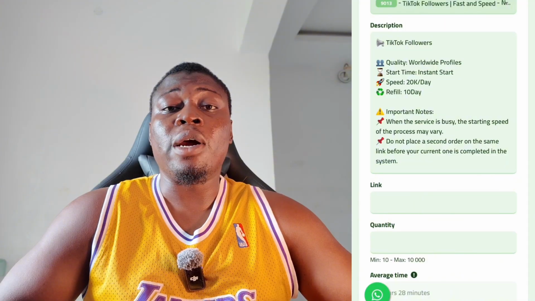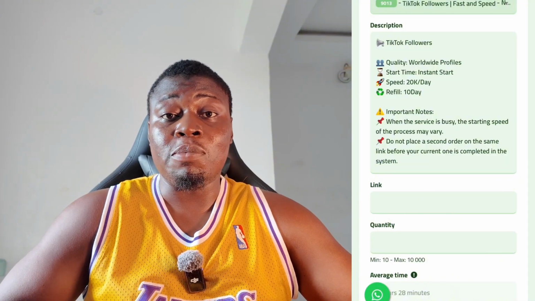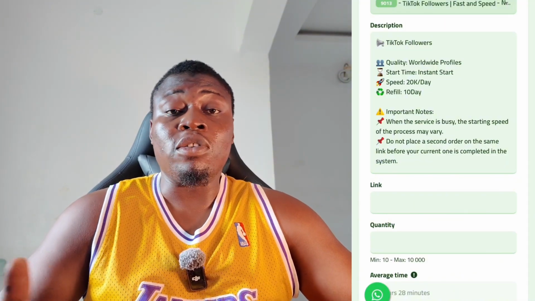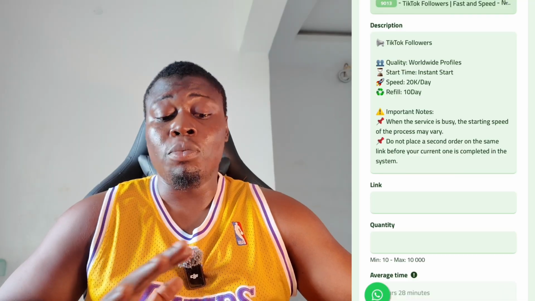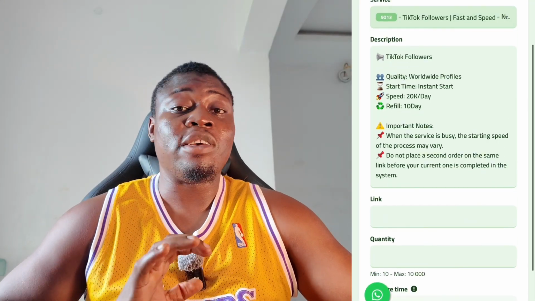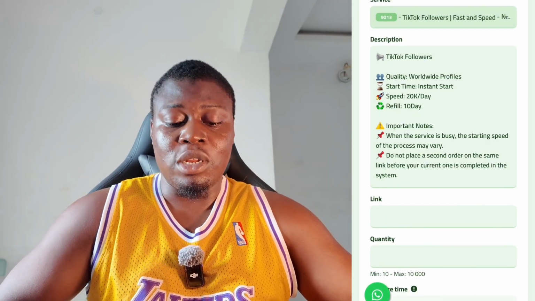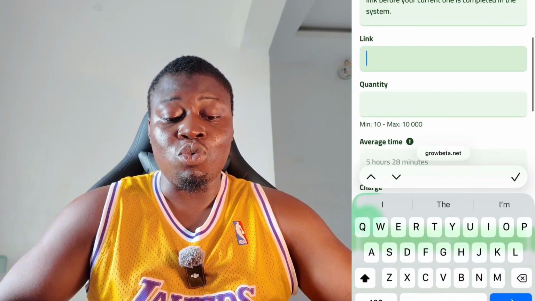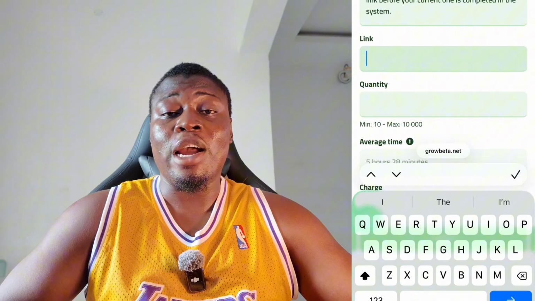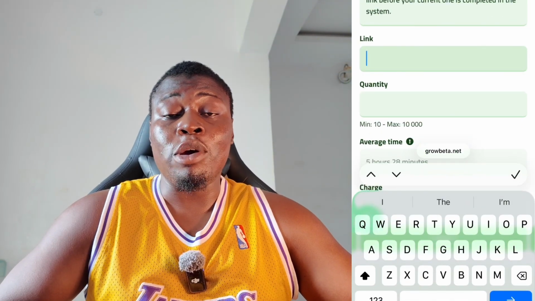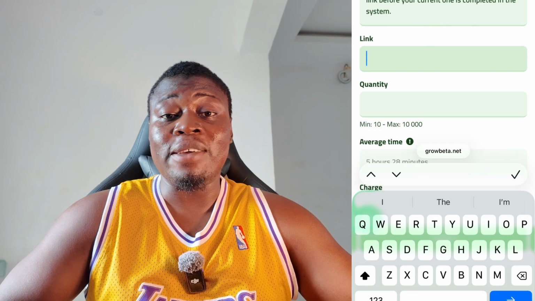So what it actually means right here is that when you place an order, be patient. If it delays, maybe it's because there are many orders in the system, but you shouldn't place another order on that same link. Just be patient, your order is going to deliver, easy peasy. This place they wrote link is where you insert your profile link, right? So in case you don't know how to copy your profile link, let's go to TikTok. Let me show you guys how to do that.